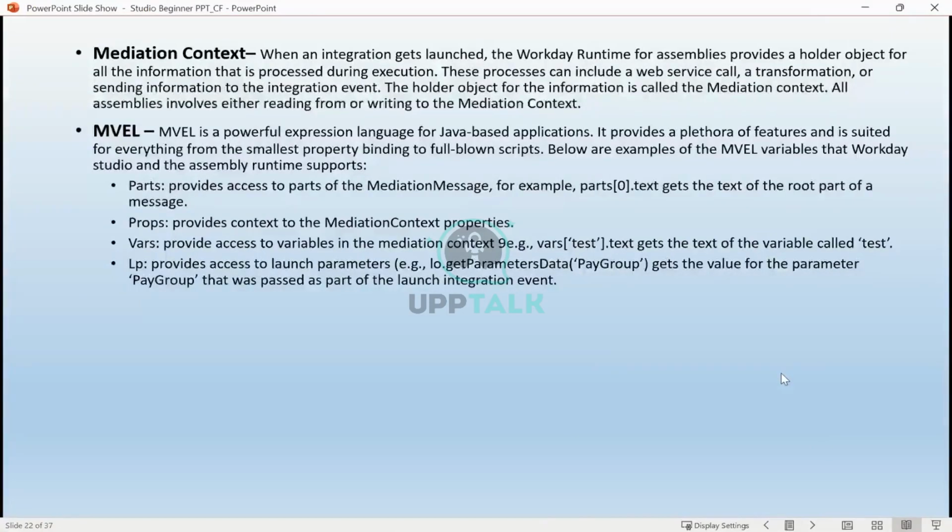Like for example, was this particular syntax, right? Was test.text will get the text of the variable called test. If you have a variable which is called test, it will give the text output of the variable.